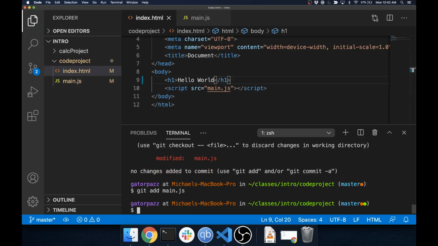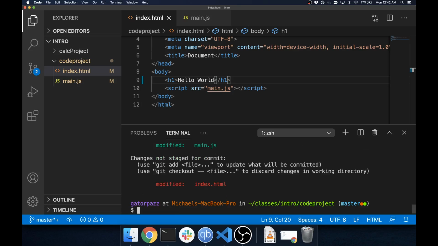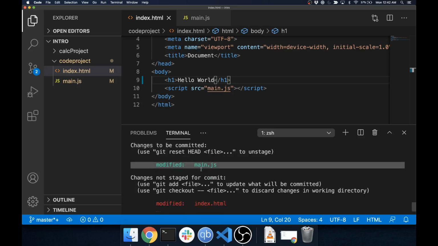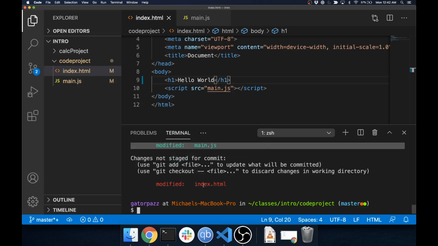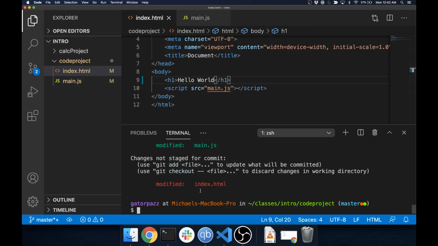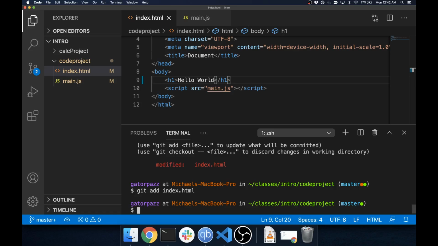And you'll see changes to be committed, modified main.js because it was added, and changes not staged for commit, index.html. That's because of this h1 I added, and I didn't add HTML. So let's go ahead and add it. And then the very last step, git commit -m, "added an h1 to HTML and a variable to JS file."